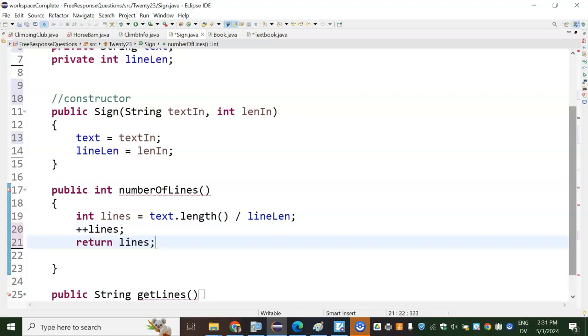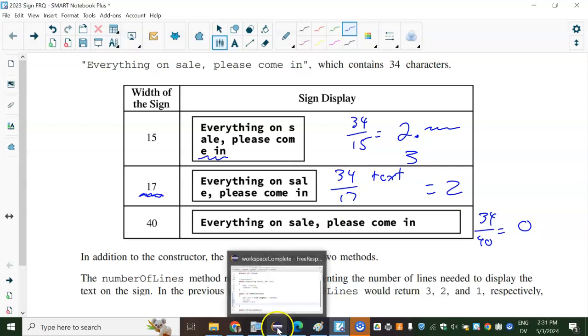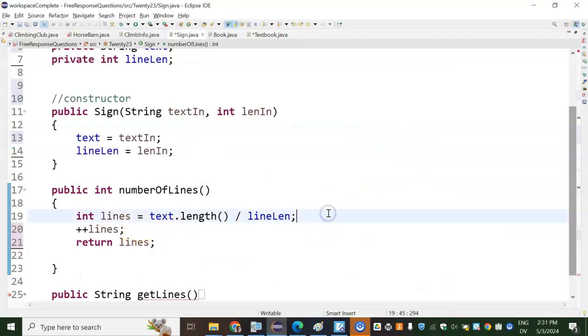Okay, but then I was like, what the crap? Now the middle case doesn't work, right? Because if you divide this, it'll divide evenly to 2, and then I do plus plus and return 3, which isn't correct. So what I realized then is if it evenly divides, you don't need to do the plus plus. So basically we got to do the text length mod the length of the sign, and if that is 0, meaning it evenly divides, then you don't need the plus plus. So we really only need this line.